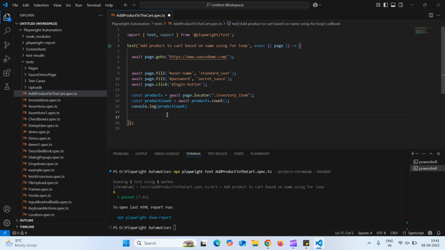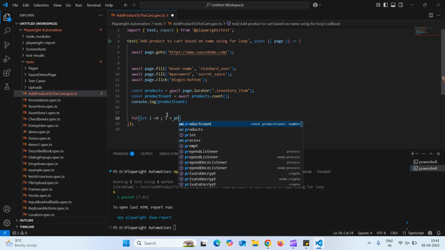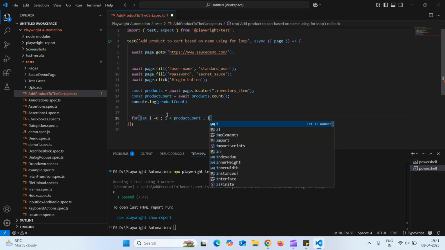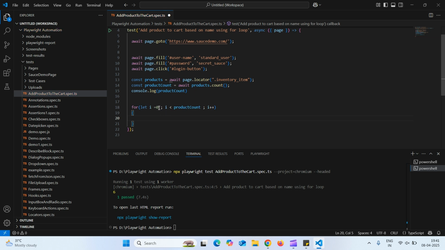Now we got the count. Let us use a for loop. For let i is equal to 0, i less than productCount, and i plus plus. I'll loop from product 0 to less than productCount. Less than productCount means 0 to 5, that is 6 products.